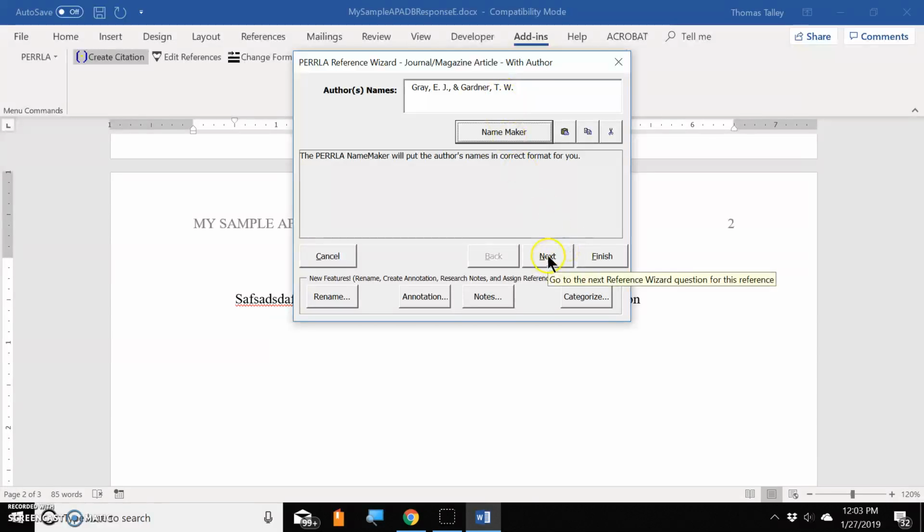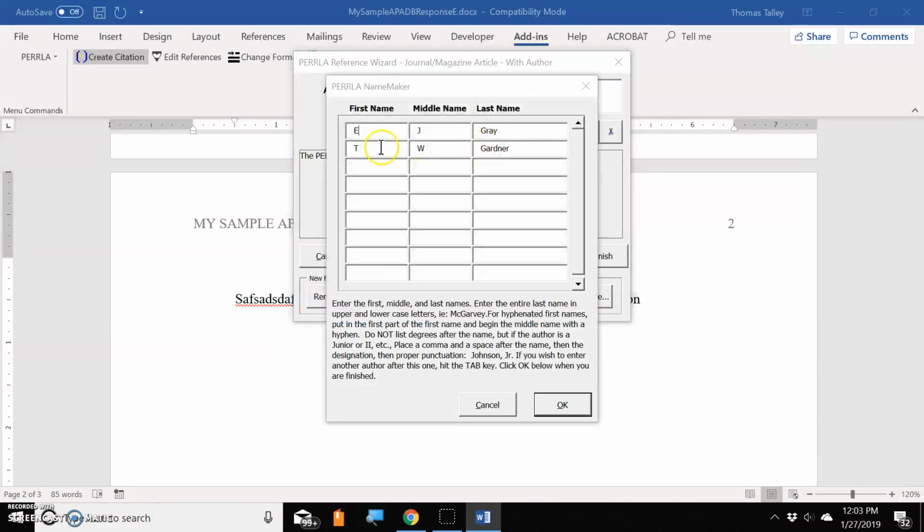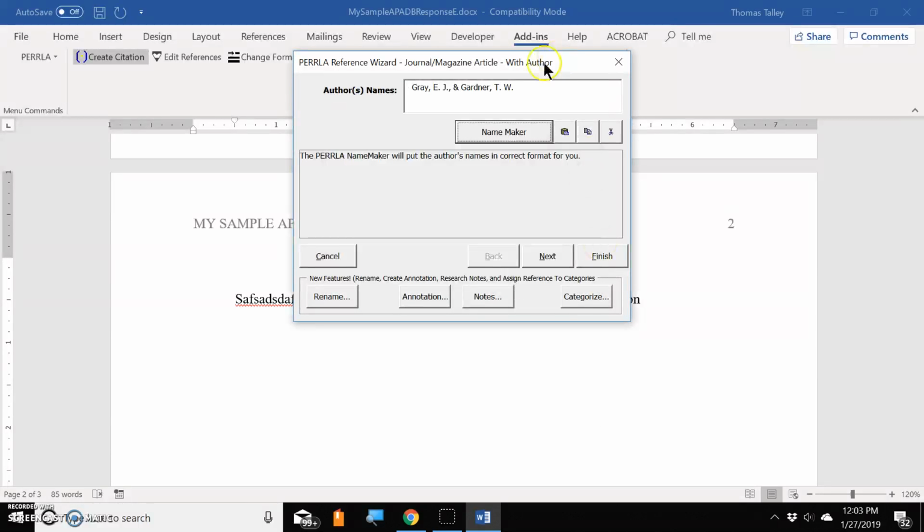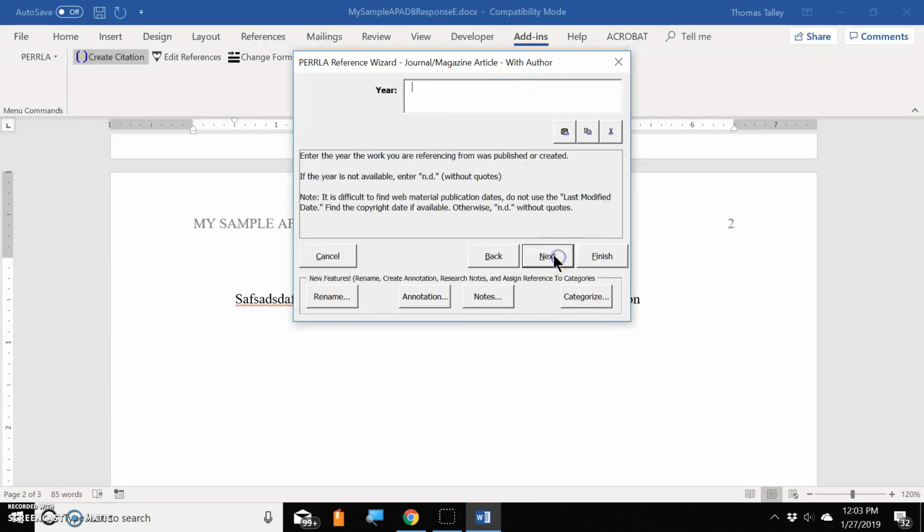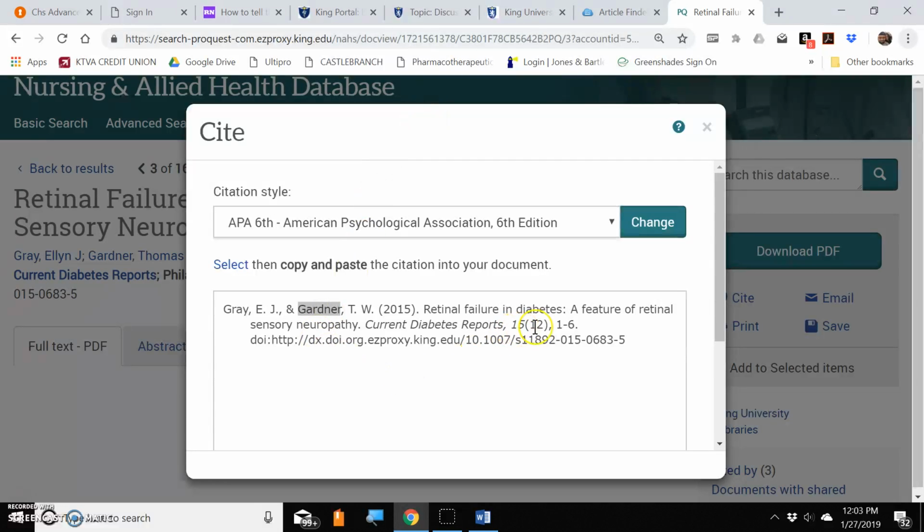And if I were to put in Thomas, it's still smart enough to know I only put the first initial. Next. What year was this article made? I can click over here and it tells me 2015.